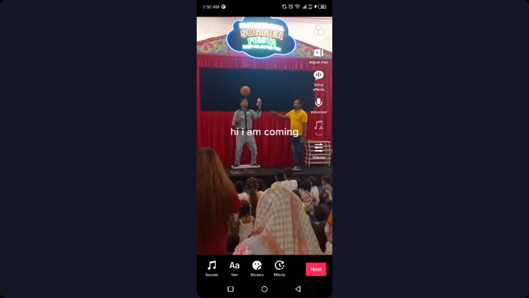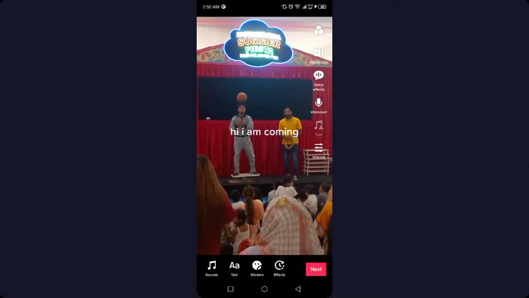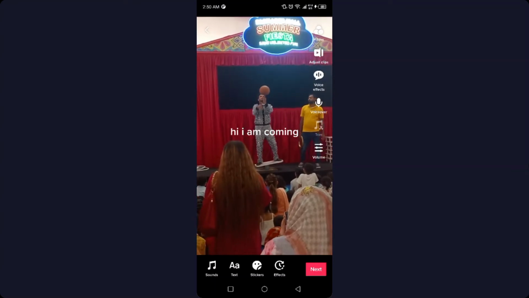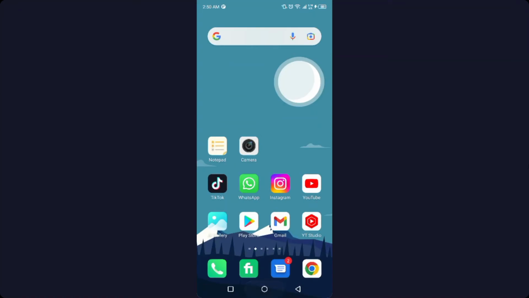Once you're done with that, you simply need to hold that text and click on text to speech, and in the bottom you will find the option of sing. Once you click on that, the text will be singing. So this is a process by which you can make text to speech sing on TikTok.